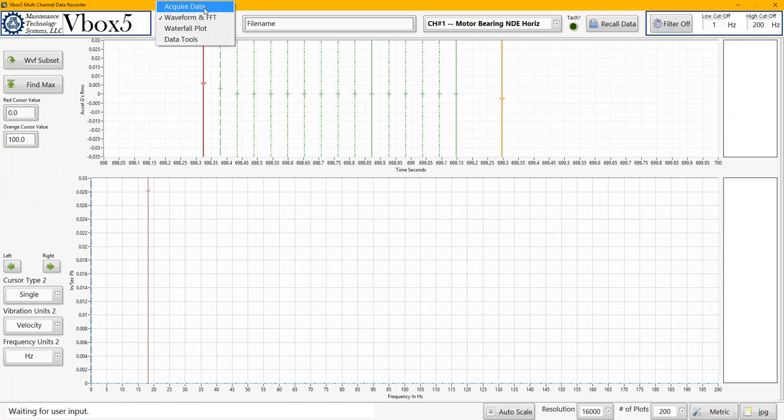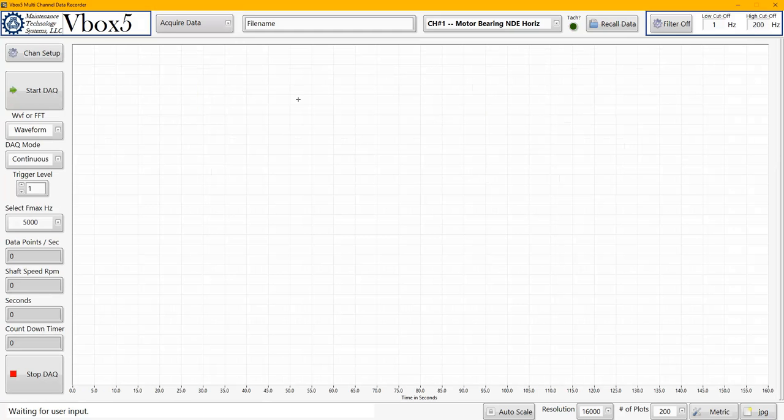When we're going to acquire data, we select this option here, which gives us a large window where our data is going to be displayed. We've got several things we need to do here, so let's work across the top. In this file name box, it becomes the root of our file name, so we'll just call this, say, video 1 test data. And that's what it's going to be.